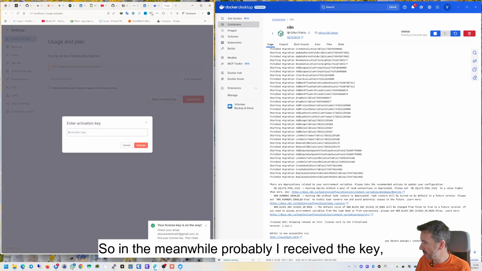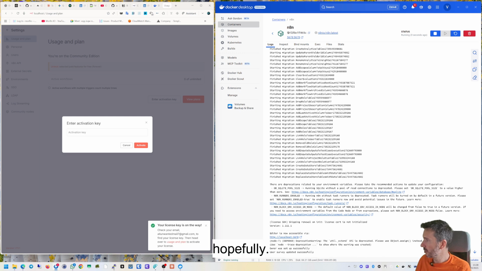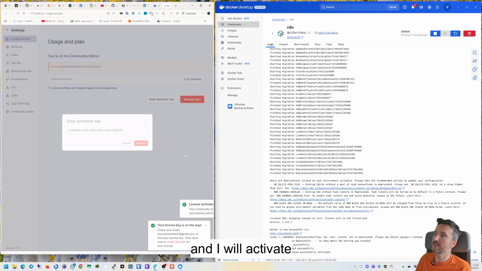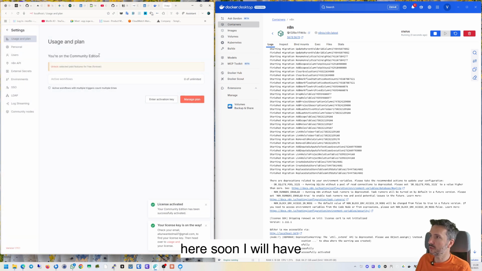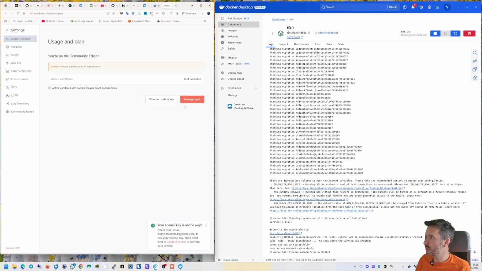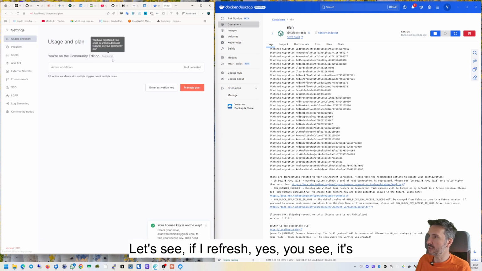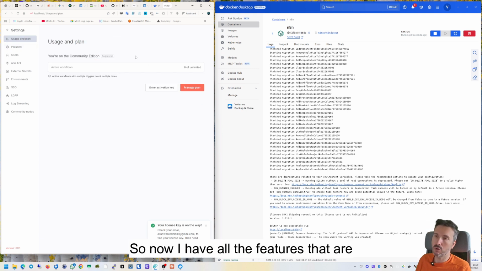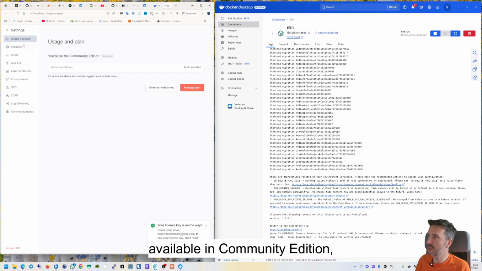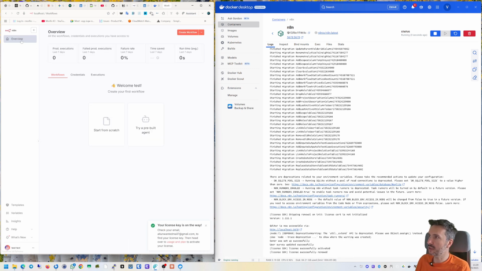In the meanwhile, probably I received the key, hopefully. Yes, I did. So I will copy it from the email, I'll put it here, and I will activate it. And here soon I will have a registered badge. Probably I have to, let's see if I refresh. Yes, you see, it's registered. So now I have all the features that are available in Community Edition, and I can start creating flows.